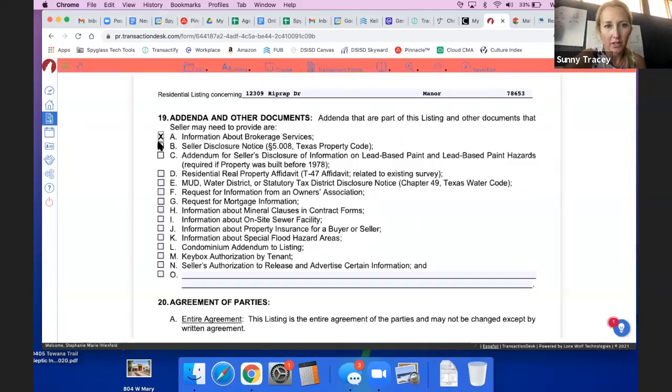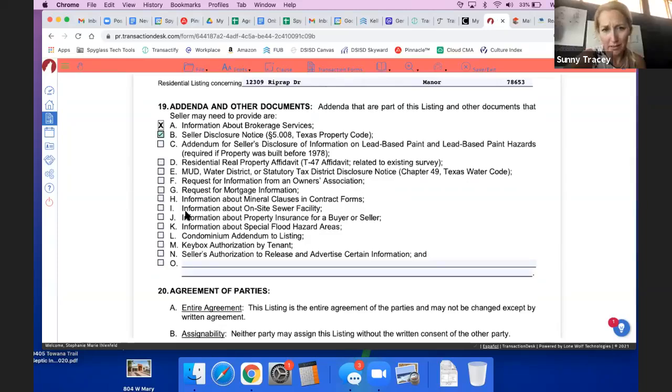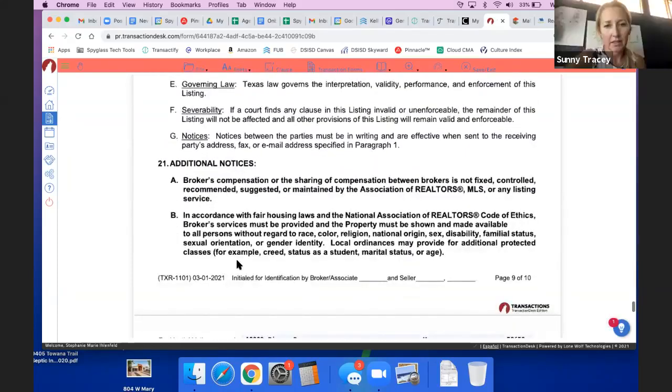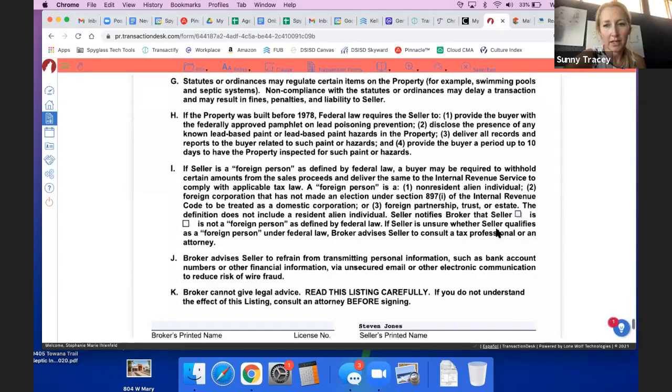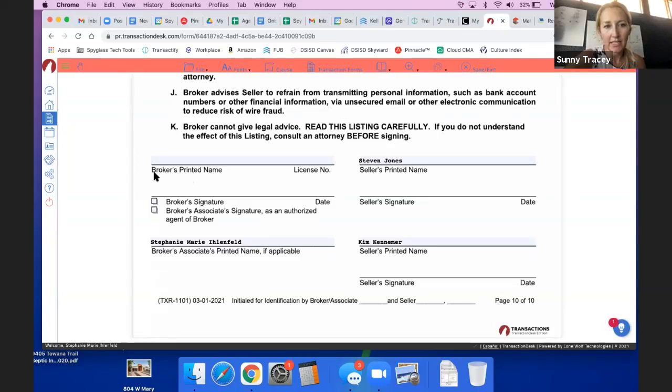This talks about, we're going to have a seller's disclosure. Maybe ask them if they're in a MUD, all that kind of stuff. They probably don't have a septic, they're probably on municipal sewer and all that kind of stuff. Then come down here, it asks if the broker is a foreign person. You're going to click is not a foreign person. And that's it. You're going to sign it. You're going to click broker's associate signature, and then as an authorized agent of broker, that's you. And you're going to sign that there. And then they are going to sign here and here.